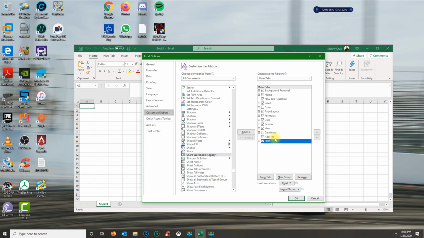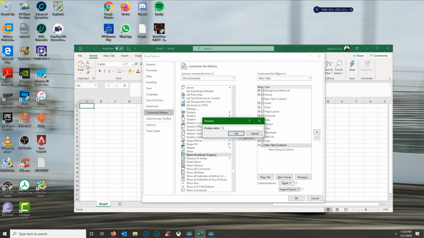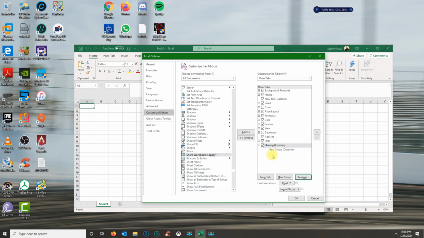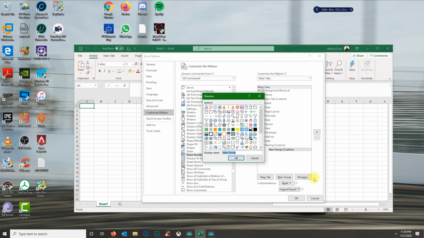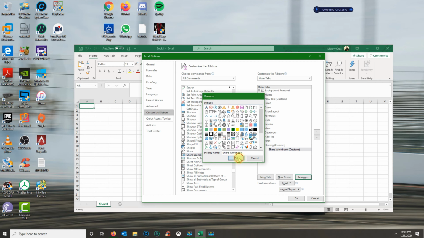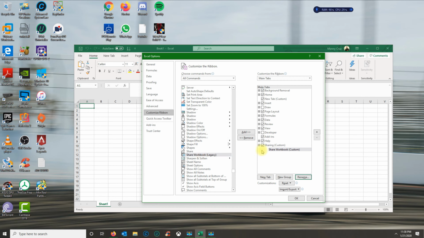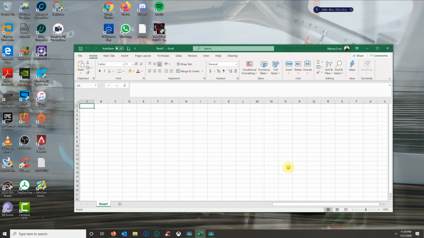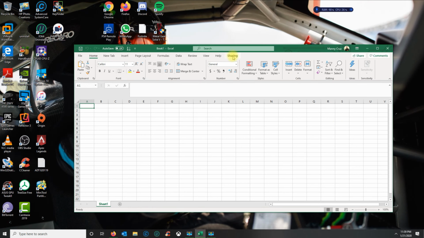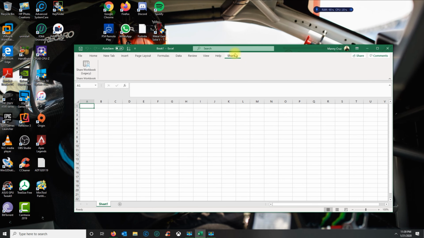Now on the right side, I'm going to click on the last one here and then click on New Tab, and then I'm going to rename this to Sharing, and this one I'm just going to name Share Workbook. All right, with this one highlighted and this one highlighted, go ahead and click Add, and then click OK. What that did is it created a new tab on the top called Sharing.